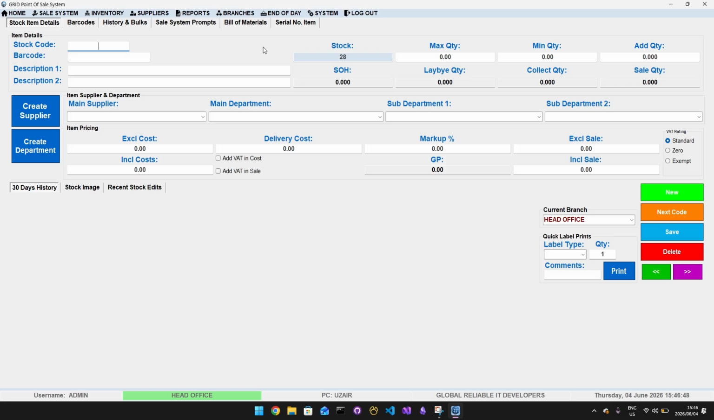And that's also good because now from any branch you can check what happened to those quantities. You would be able to see that the head office says 20 pieces went to XYZ branch.